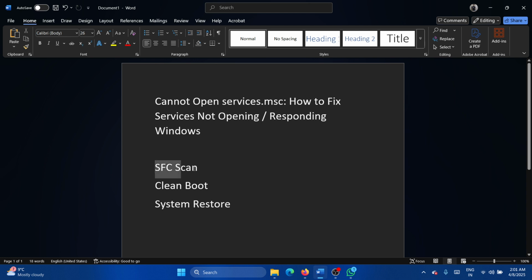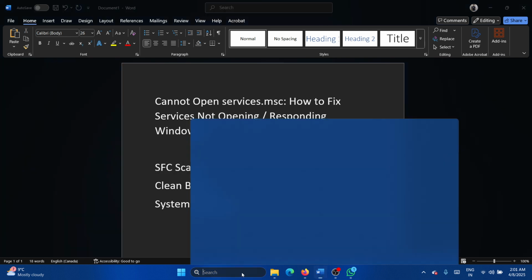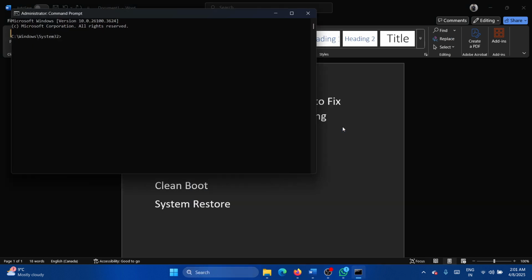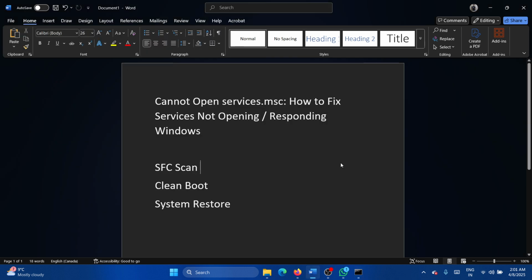The first one is an SFC scan. So search for command prompt in the Windows search bar and click on Run as Administrator in the right pane. Type the command sfc /scannow and hit enter to invoke the SFC scan. This will fix missing and corrupt files if that is required.